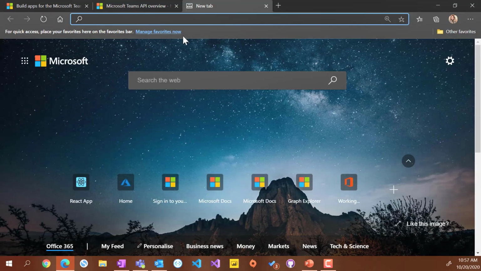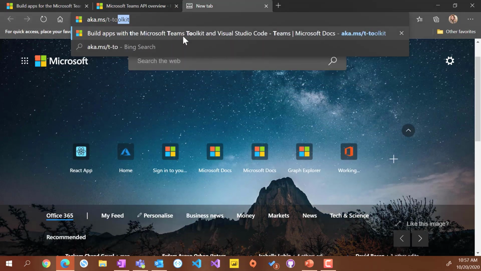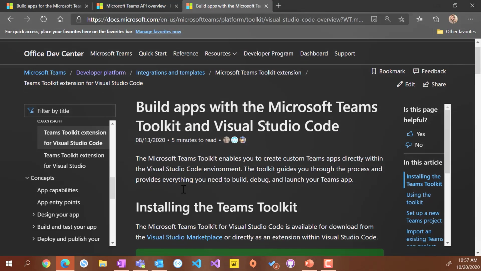So let's go to the toolkit. I'll go to aka.ms/t-toolkit. Let's take a note. This is the official link for the Teams Toolkit documentation. If you're looking for step-by-step documentation, how to install the toolkit, how to create your first app for the toolkit, how to import your existing package, project package, and so on, this is the best place to check out.